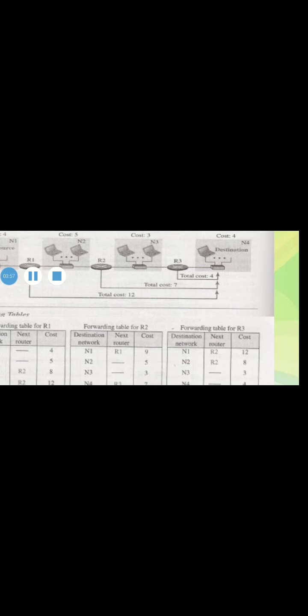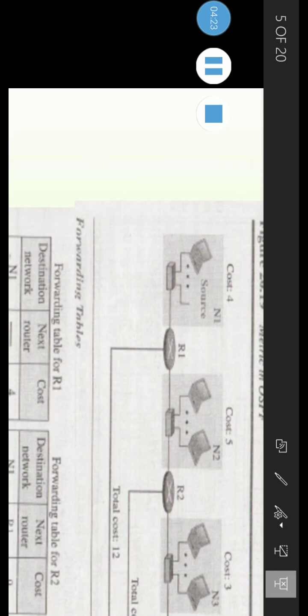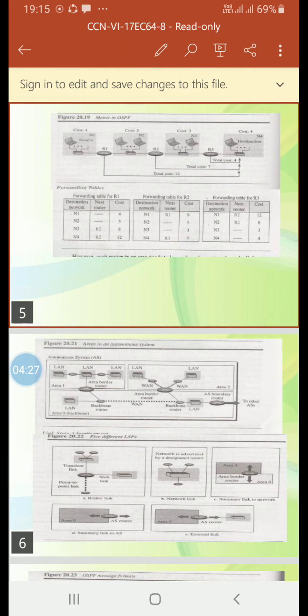Similarly, the forwarding table for the R3 router. For N1, if it has to go through R2, then the total will be 12. N2, through R2, 3 plus 5, 8. N3, no next router, 3. N4, no next router, 4. So in this way, we have worked out the forwarding tables. Is it clear? Okay. Next, we'll see about areas.